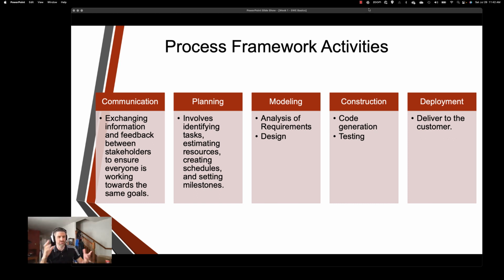Of course, communication happening constantly. Requirements engineering, which is the modeling, we're going to be doing that, and then we're going to be coming back and doing it again, right? Because we're going to be modifying. Planning is going to be done, and we're going to need to modify that based on what our customer wants. We'll talk about testing and then deployment.